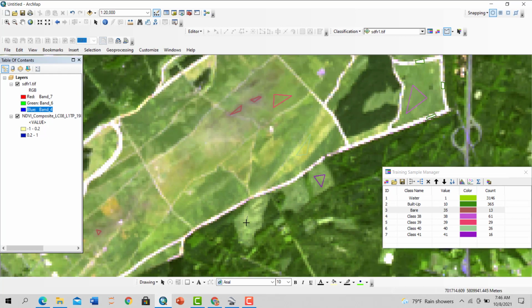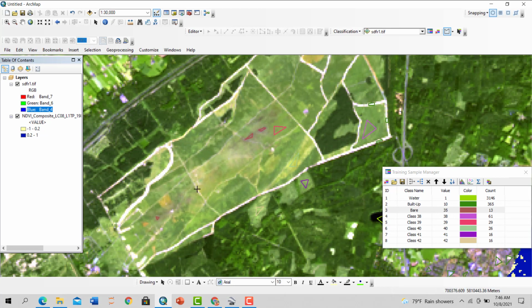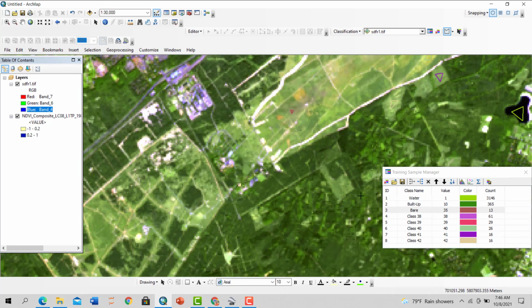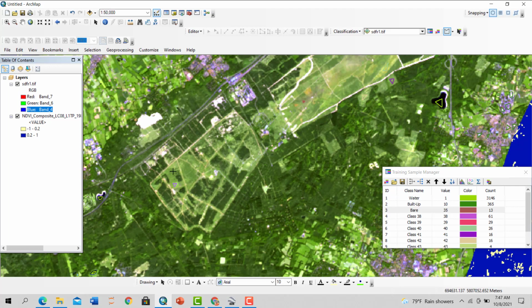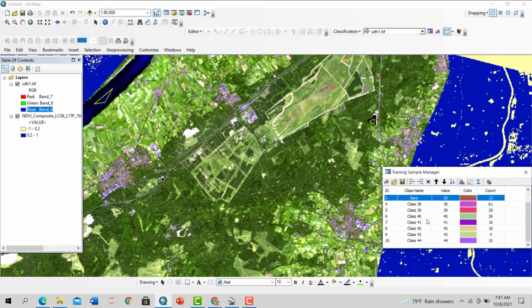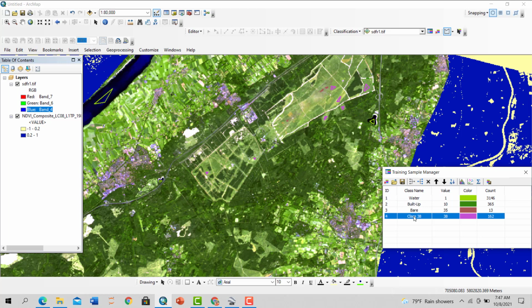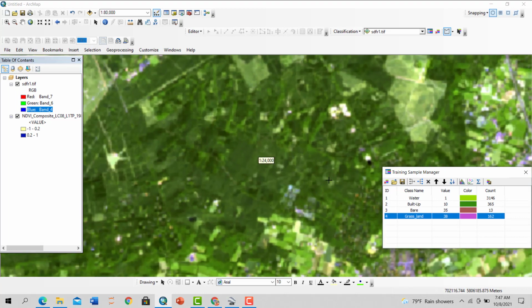So let's take some more samples. This sample taking part is actually a tedious one. Okay, I am not going to take more samples just to save our time. Grassland, okay. Now let's take samples for vegetation. Let's say forest.